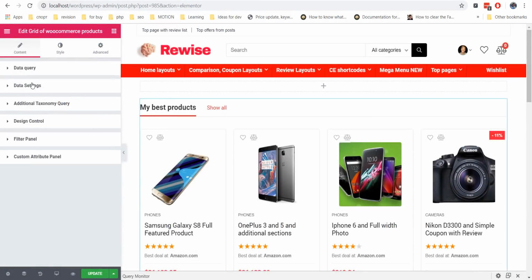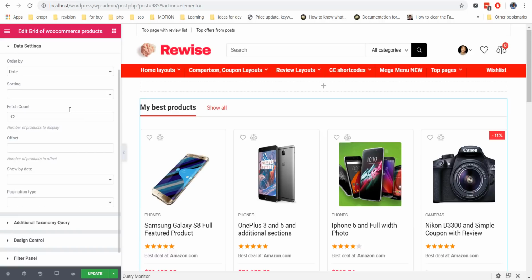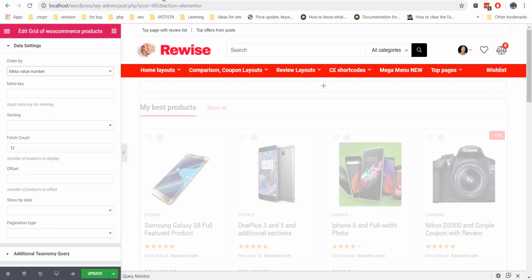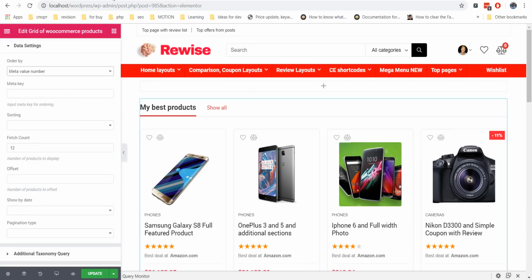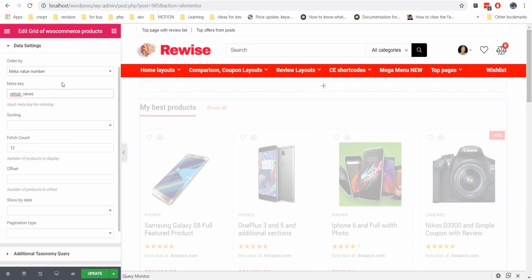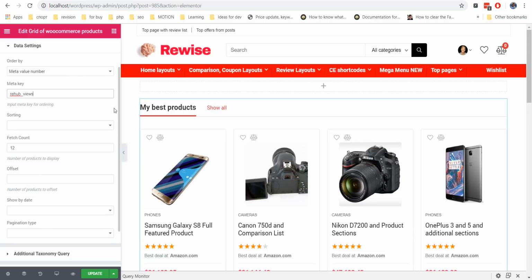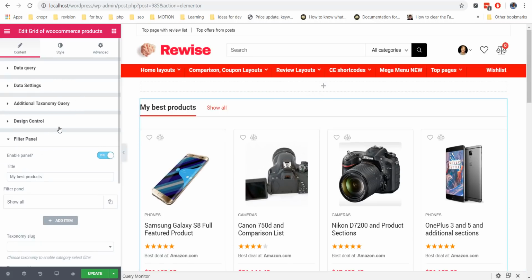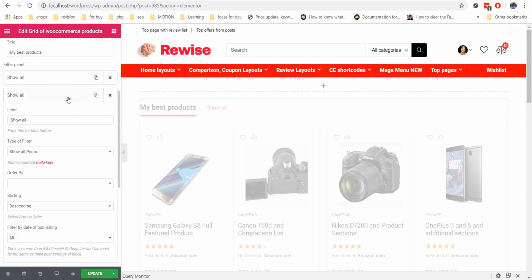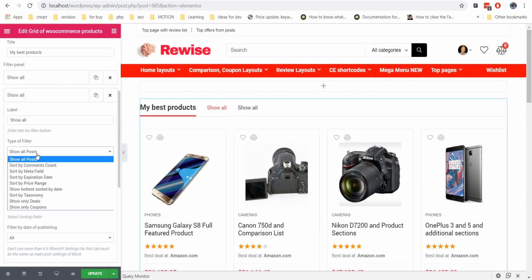All filters in the filter panel are also affected by global settings of the module which you set in data query and data settings. We can use this to make advanced filters. For example, we can make category filters but filter only the most viewed products on the site. First of all, let's set default order by views. Go to Data Settings tab and choose Order by Meta Value Number. Set their meta key from the theme which you can find in documentation.